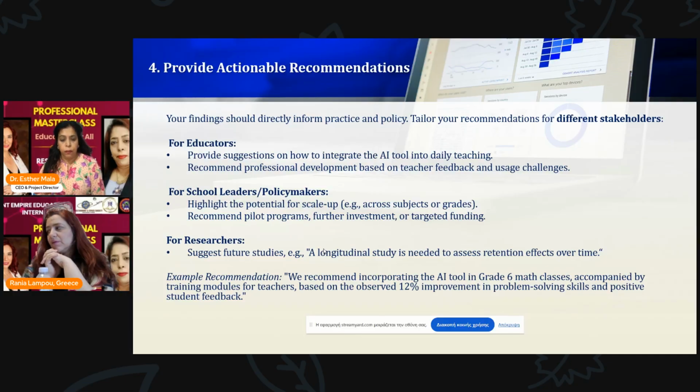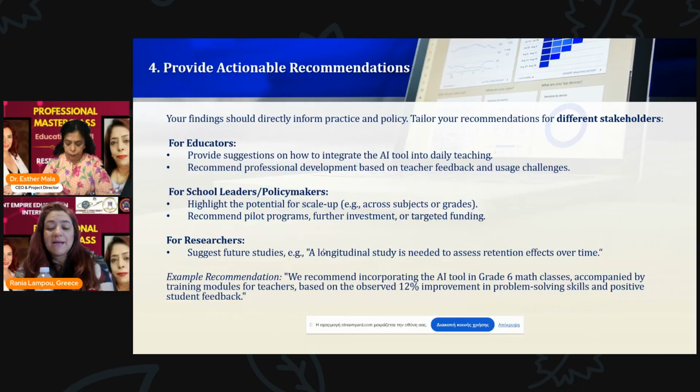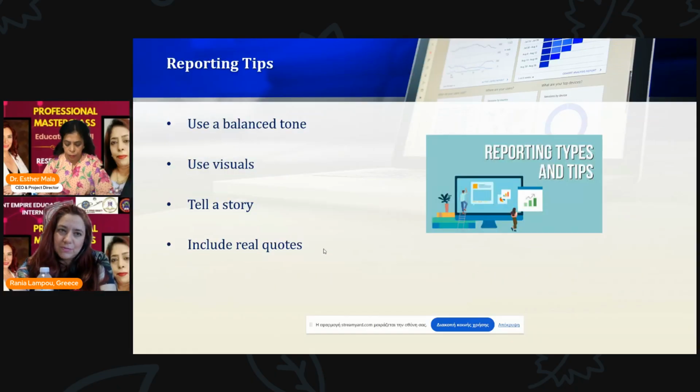An example of a recommendation says that we recommend incorporating the AI tool in grade 6 math class, accompanied by training modules for teachers, based on the observed 12% improvement in problem-solving skills and positive student feedback. So you can understand how all this works. We arrive at this recommendation after the 8 steps that we have already mentioned before.